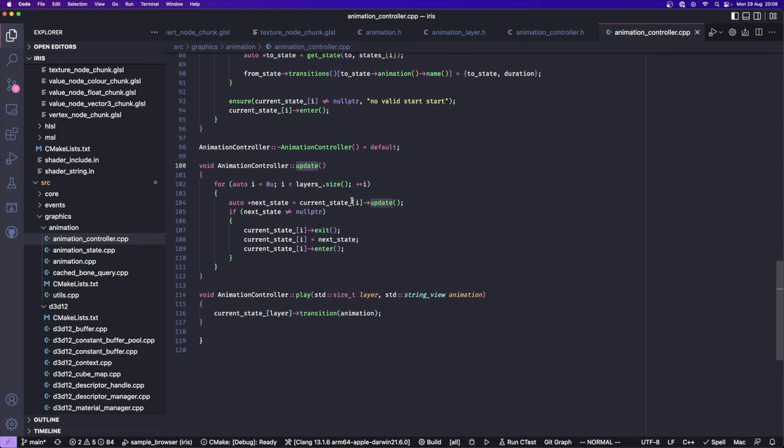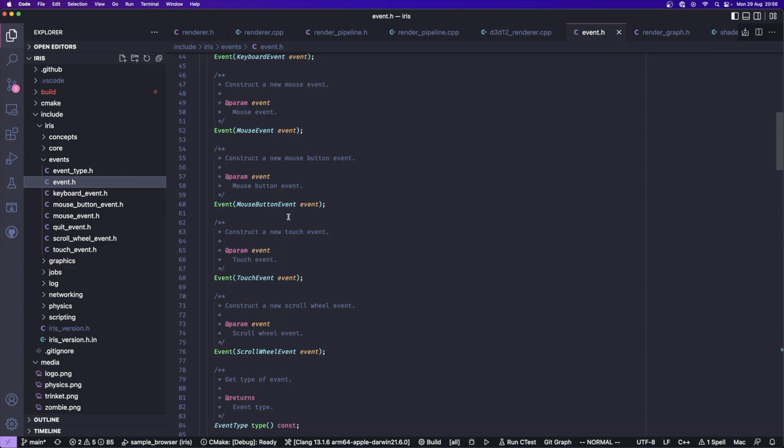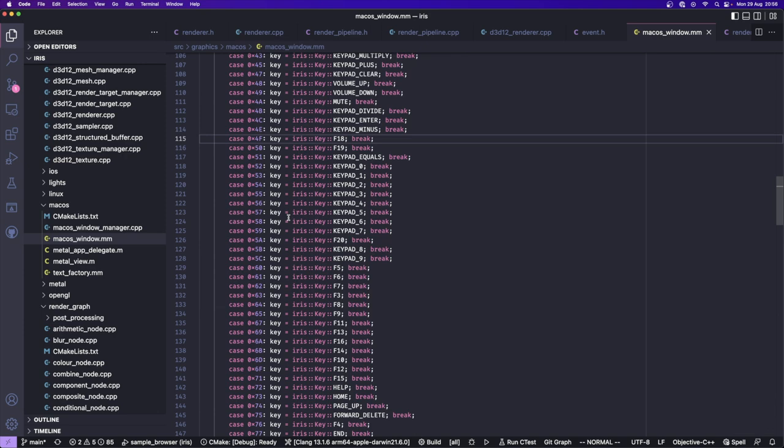The event system provides an abstraction over user input, such as keyboard press, mouse move, screen touch. There's not a lot to say about this other than a window class will use platform-specific mechanisms and convert them into engine events. You can see here how the macOS window converts native NS events into Iris events.